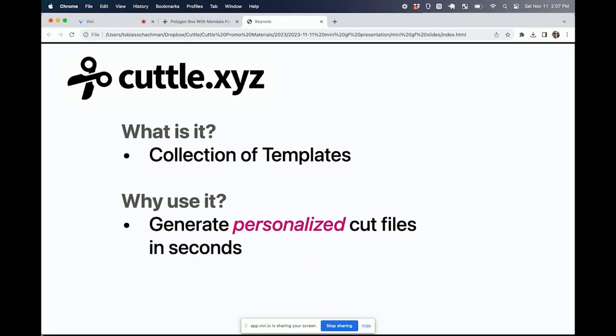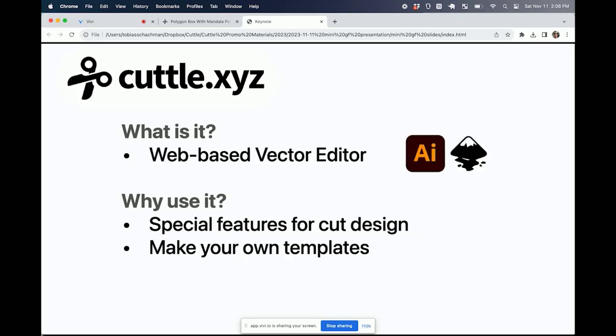So that's the first quick half of my presentation. It's a collection of templates, but it's also an entire web-based vector editor. In fact, all of the templates that are on Cuttle were made with the Cuttle editor. And so I wanted to use the second half of this presentation to talk about the editor and show how you can make your own templates.